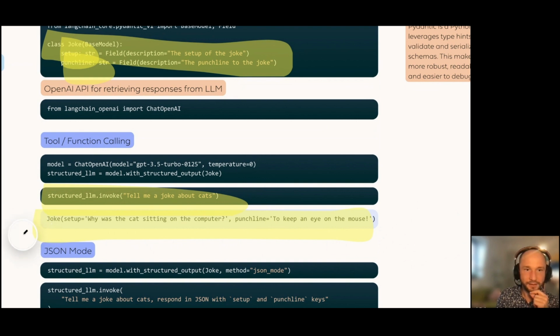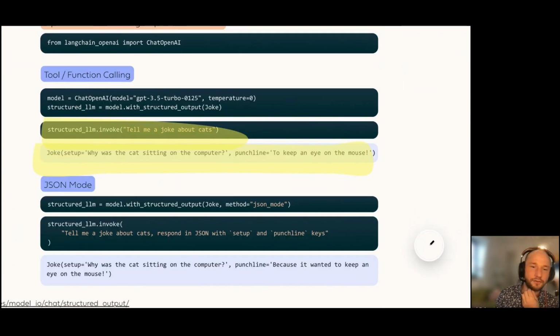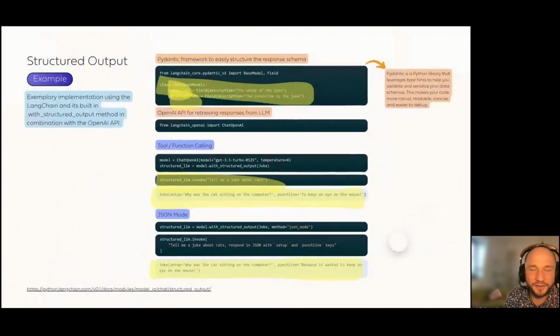And it is here a new joke. I can tell a lot of jokes today. Why was the cat sitting on the computer? To keep an eye on the mouse. No, it's not a new joke. I hope there are new jokes, but they all just read differently. So also with the JSON mode, you have a new joke or the punchline being delivered differently, just because it wanted to keep an eye on the mouse.